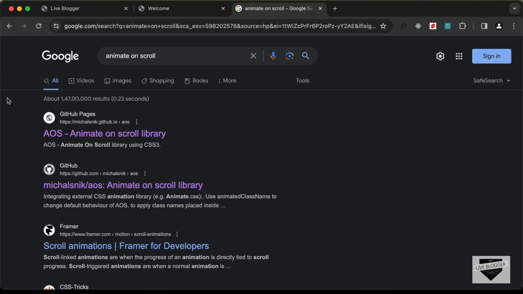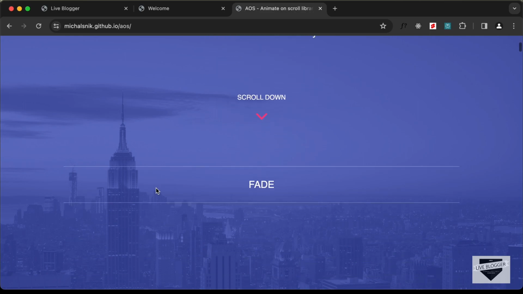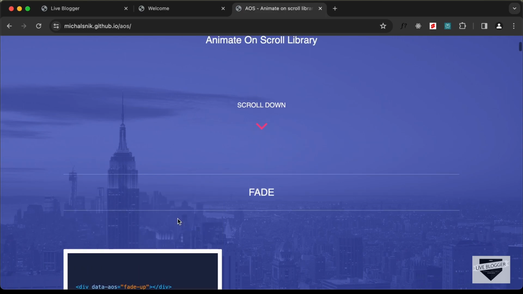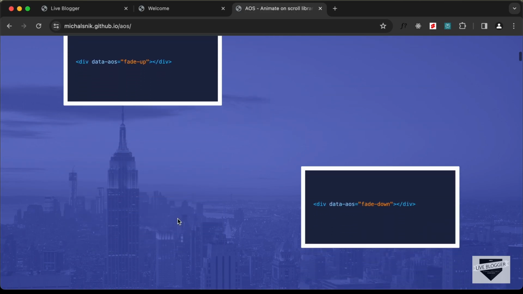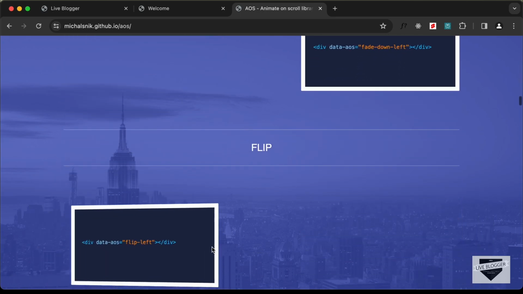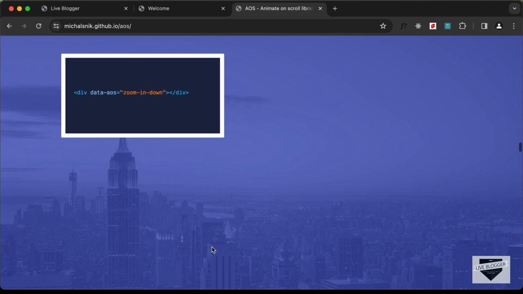Now for making the process of adding animation easier, we're going to use this library called AOS, Animate on Scroll. So you can just search for Animate on Scroll and go to this link right here. So this is the library right here. And if you scroll down, we can see the demo of the library. So we just need to add this data attribute, and then we need to add the animation name, and it will have the animation. So here we can see we have different types of animation. We have fade up, fade down, and then we have fade right, fade left. So all these animations over here. So you can go ahead and take a look at these animations, and you can use any of these animations in your websites.